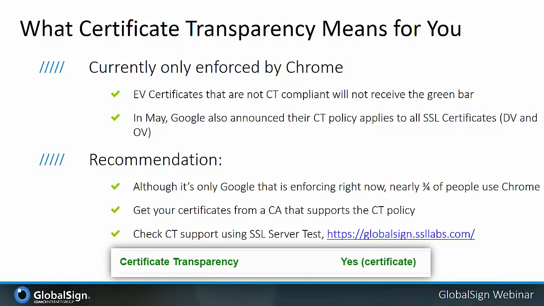Kind of like what happened for SHA-2 with the upgrade. All of a sudden, your SHA-1 certificate was receiving a poor user experience, and that's not what you had intended when you first ordered the certificate.